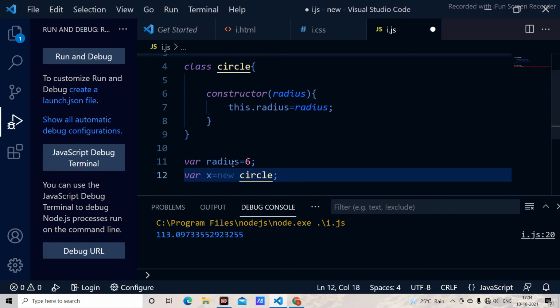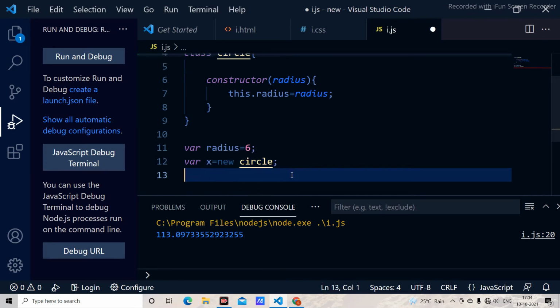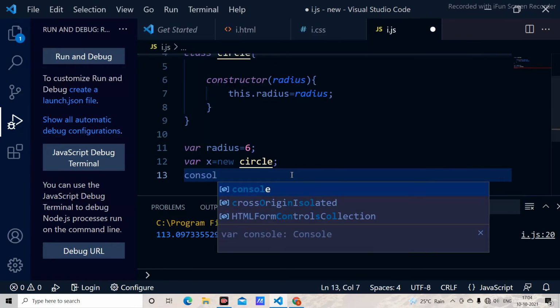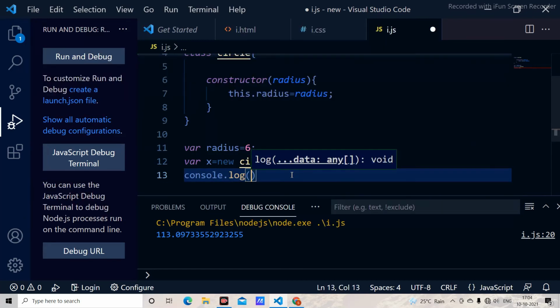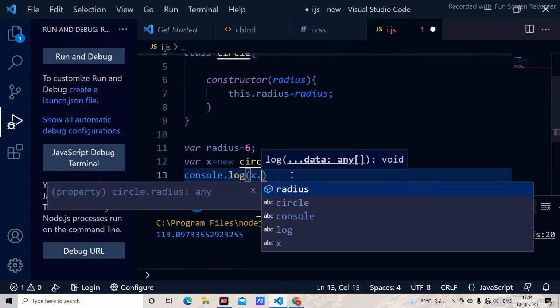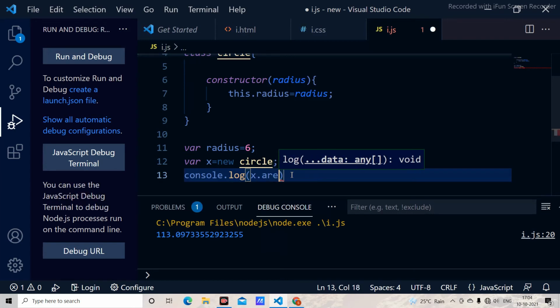Have we ever gone through it? Yes, we have gone through it using new Date. Using the new Date method we have accessed this. Just like that, we are going to create our own object using classes. Here we have class Circle, and we have accessed that using new Circle. Next I am using console.log, under which we have x.area.